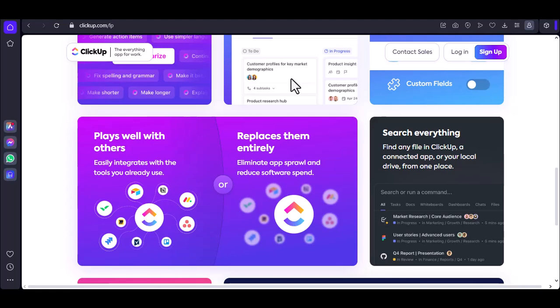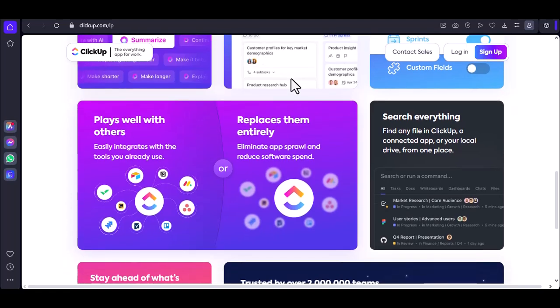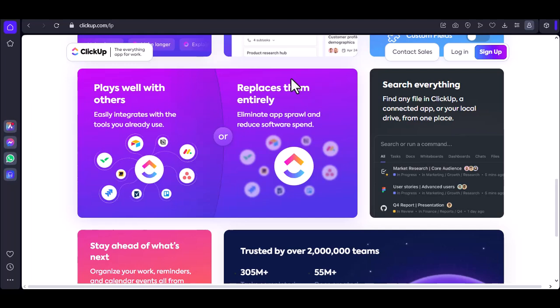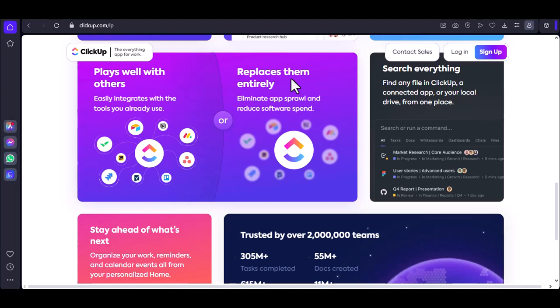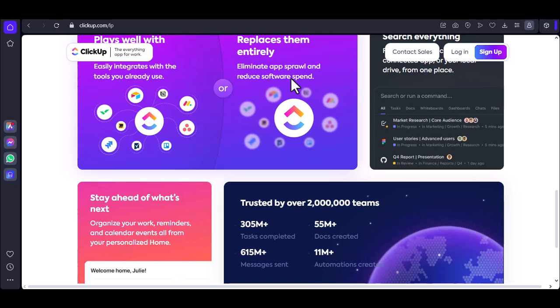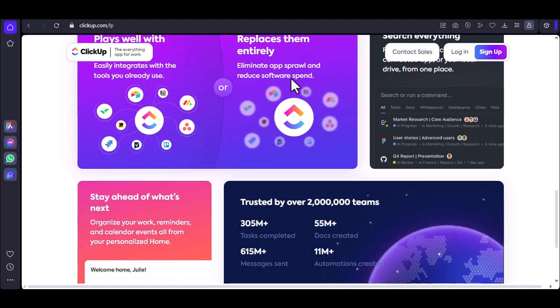Now, let's talk about the user interface. ClickUp's design is generally clean and intuitive. The icons are clear, and the layout is logical. However, there's a learning curve. The more you dive into ClickUp's features, the more complex the interface becomes. It's like peeling an onion. There's always another layer. So, is ClickUp easy to use?